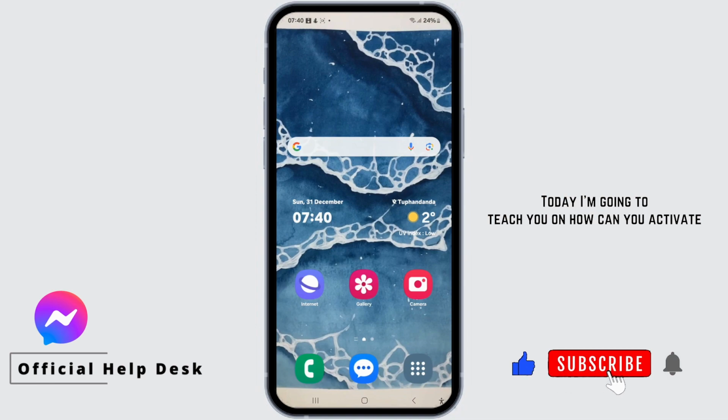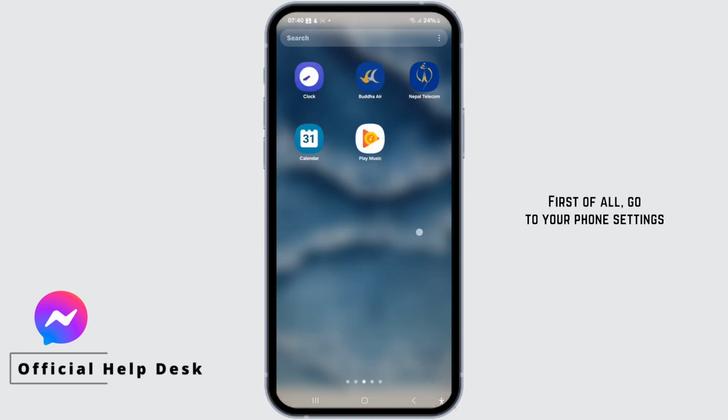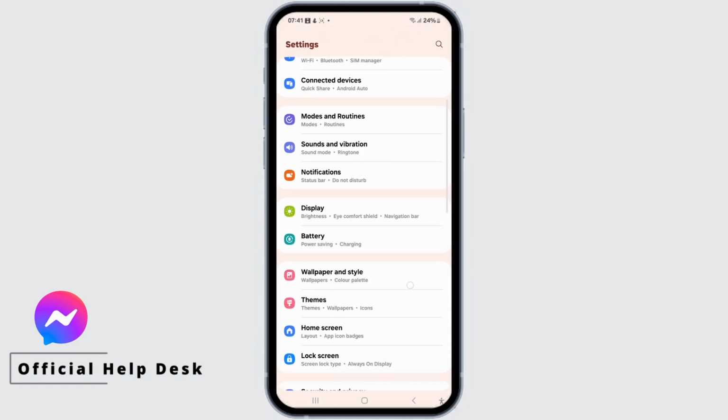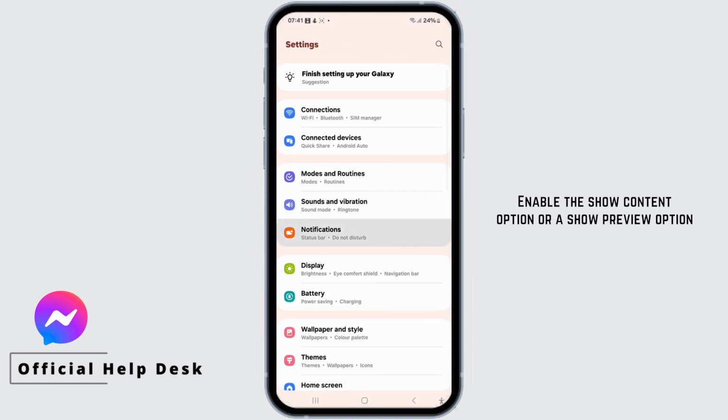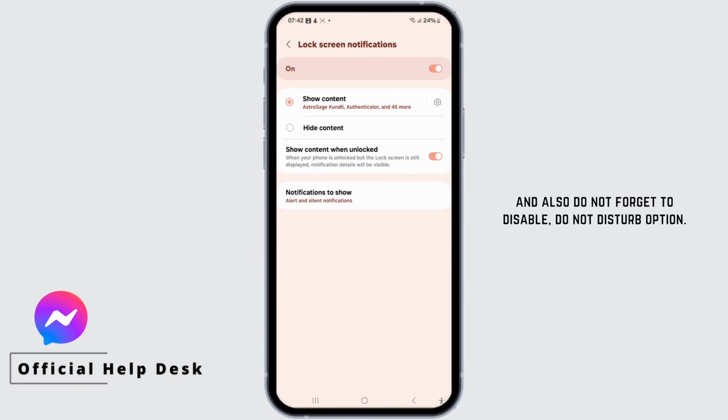Today I'm going to teach you how you can activate your Messenger chat heads on your device. So it's a very simple and easy procedure. First of all, go to your phone settings and scroll down and click on notifications. Enable the show content option or show preview option, and also do not forget to disable the do not disturb option.